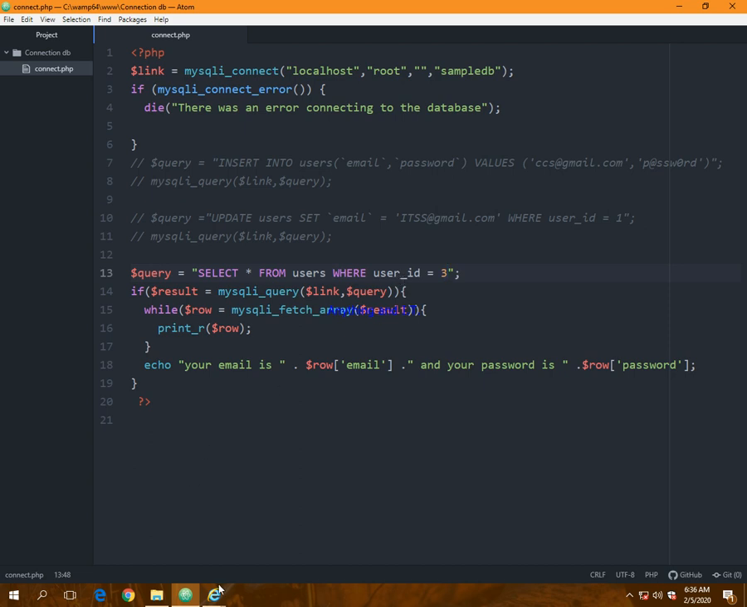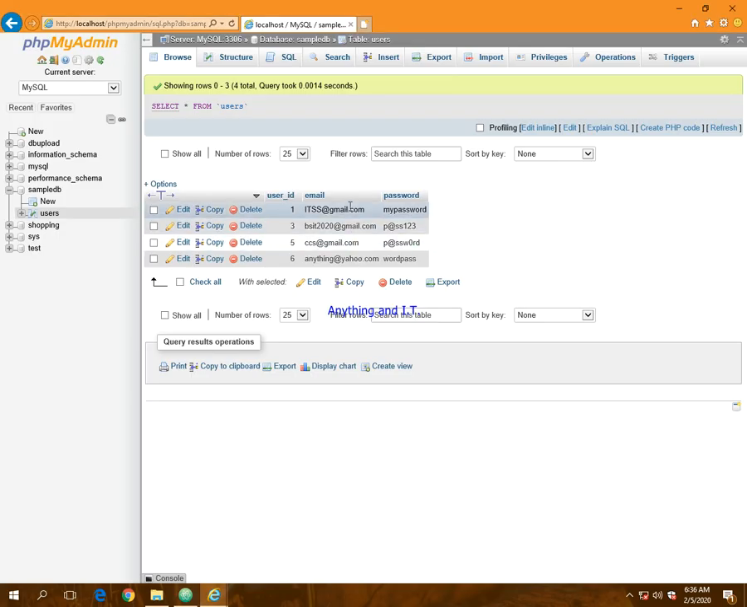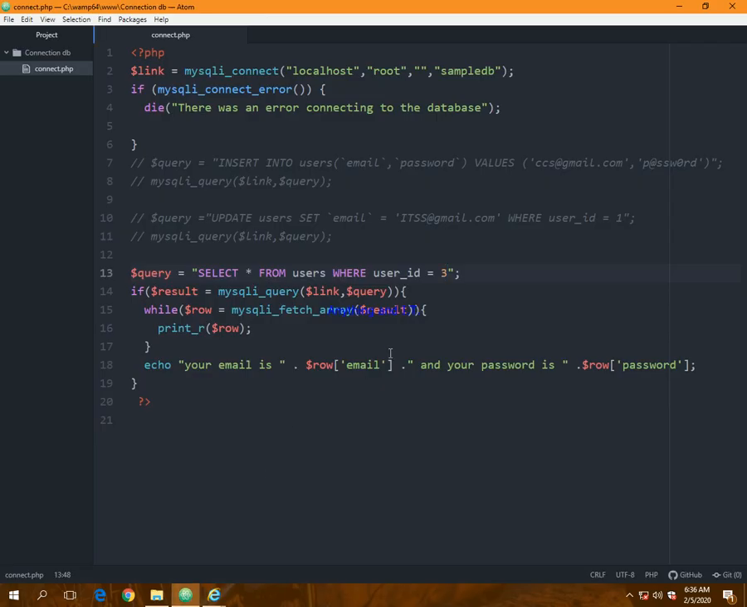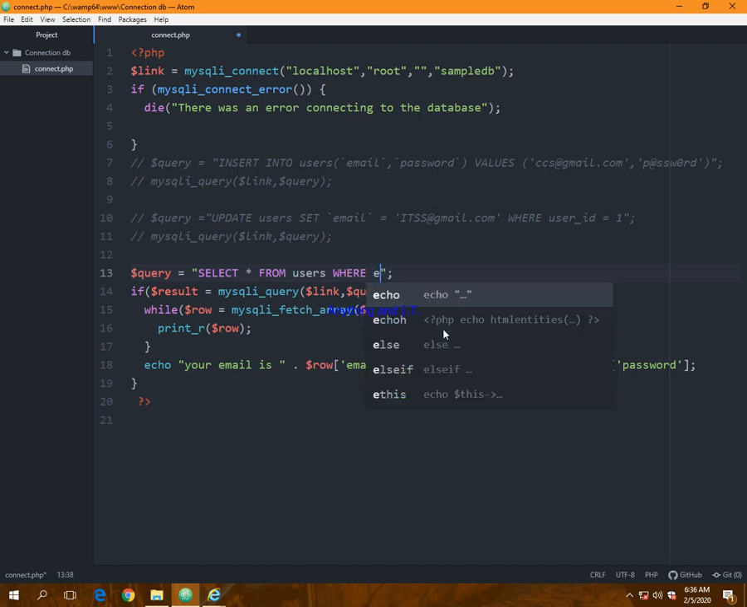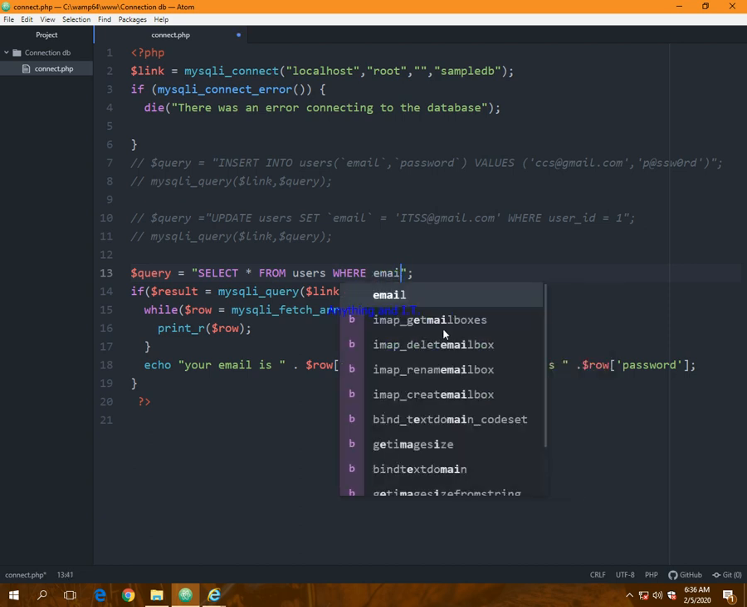How about if I would like to display all email addresses with a gmail.com domain? So as you can see, one of our entries is using @yahoo.com, but the rest are gmail.com. Again, to do that, we have to modify again our query. Instead of user ID, I will utilize email. So email is an attribute from table users.